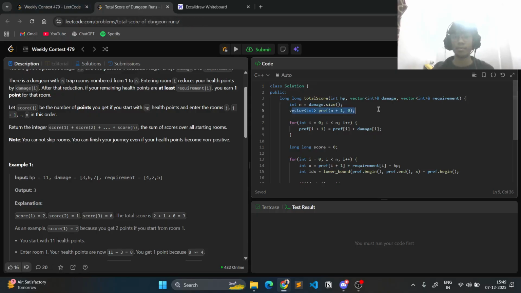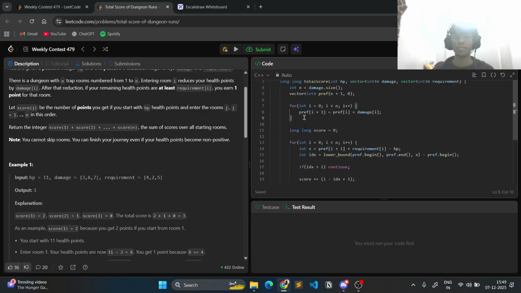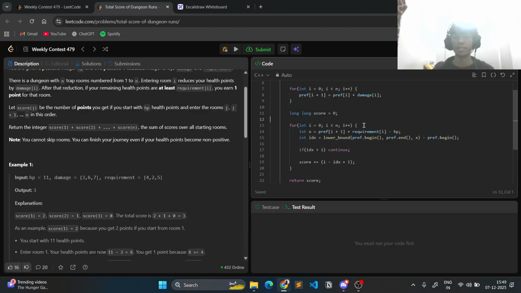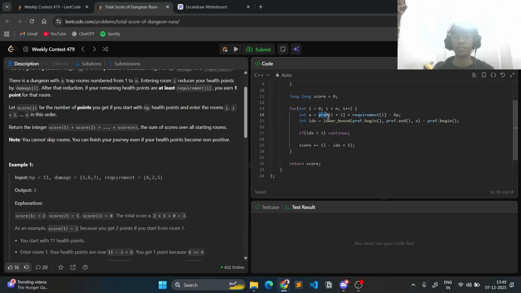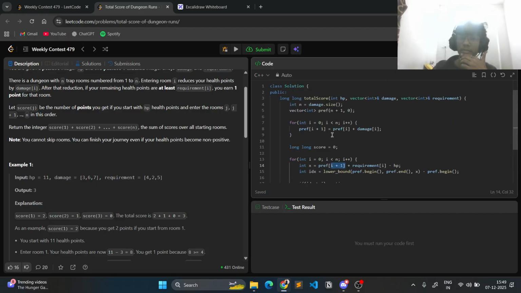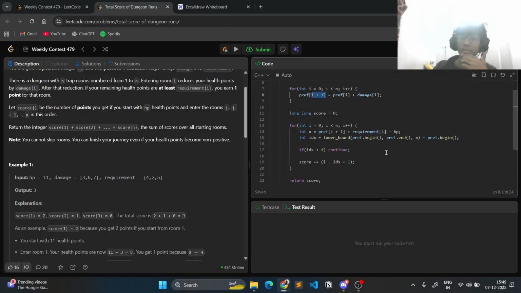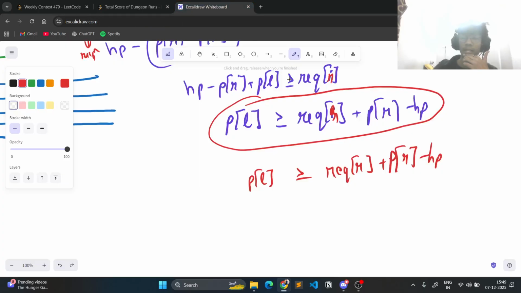We're creating a prefix array, then we are forming the prefix array. We're creating a score here. Then this is our expression, prefix of I plus requirements of I minus HP. This is I plus 1, because I'm taking one based indexing for prefix sums, because 0 can also be a valid answer, this can also become negative, right?